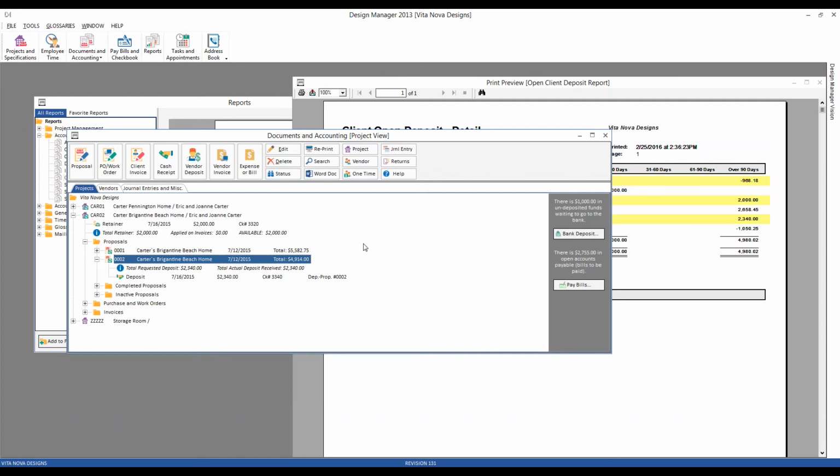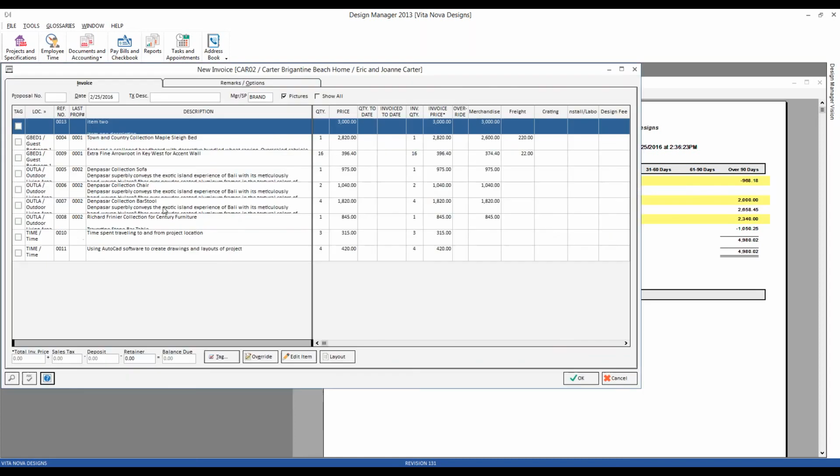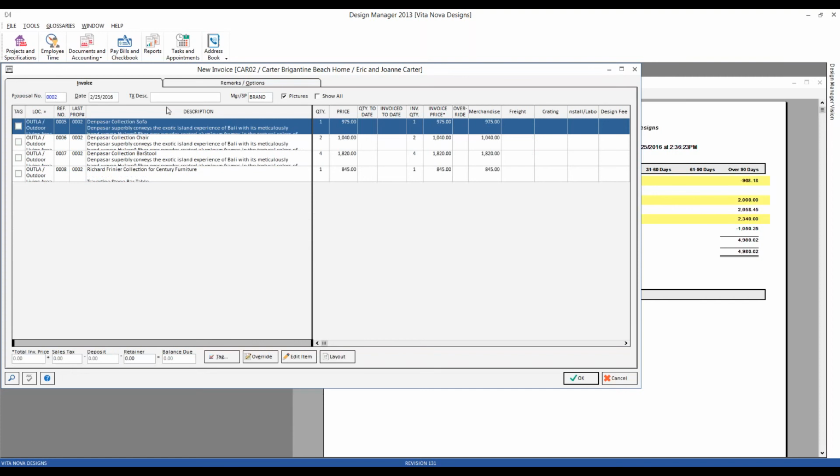As we said at the beginning of our discussion today, the Carters now are in possession of this furniture. It's time for me to make that client invoice to indicate transfer of ownership, accrue my revenue, alleviate my open client deposit, put my cost of goods sold out there, and get my sales tax. All of that happens at the invoicing stage. So let's go ahead. We'll make an invoice. Use our proposal number to filter it down.